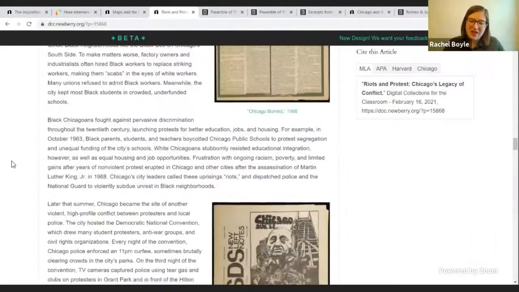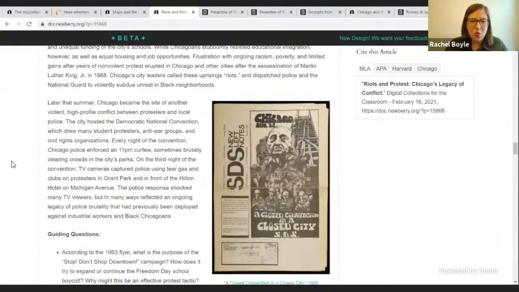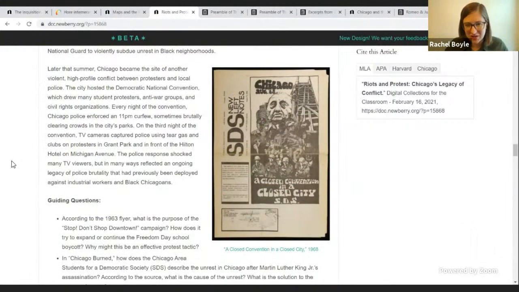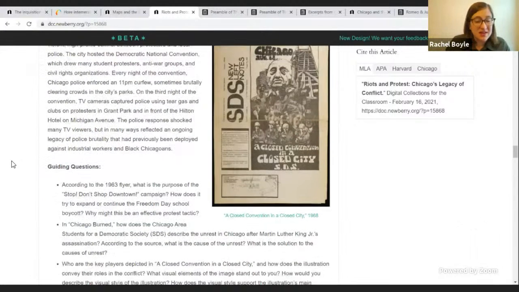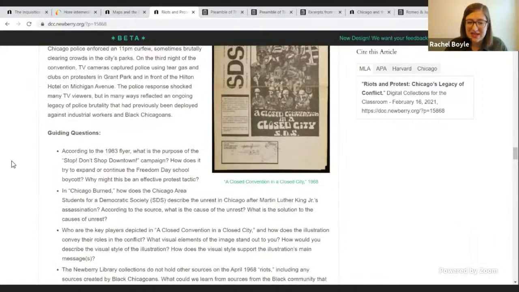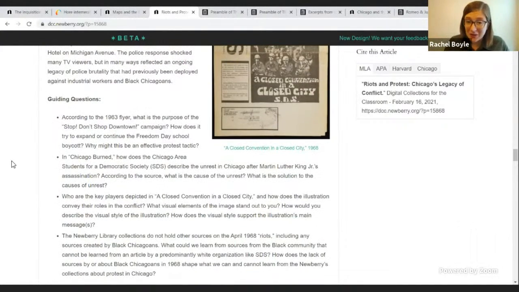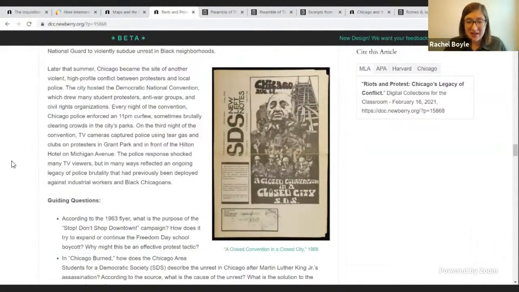So a DCC like this can even ask questions about what these sources can't tell you. What silences exist in the historical record? And how does, in this example, the lack of sources by or about Black Chicagoans in 1968 shape what we can and can't learn from primary source documents about protest in Chicago?